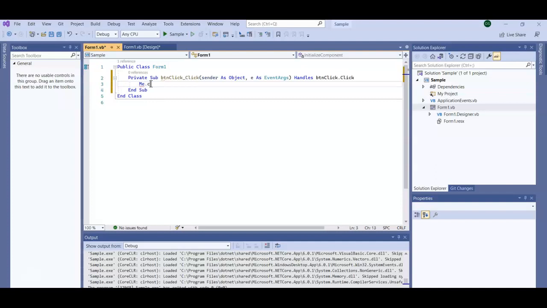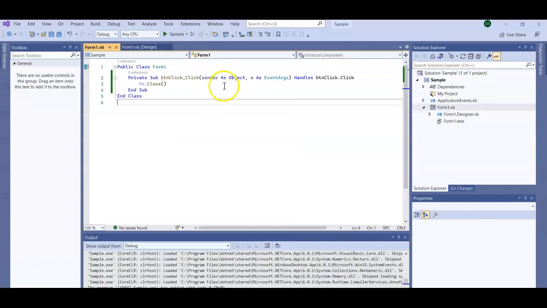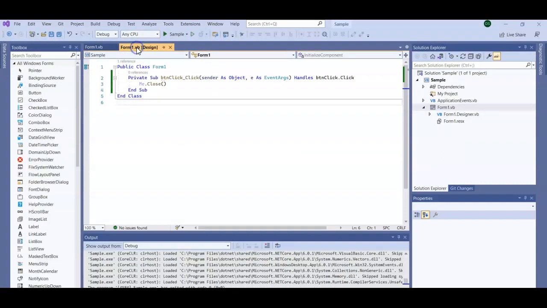So here's a really simple line of code, me.close. That just closes your form. So now if I run this again and I click on the button, it just closes my form. All right, I'm not going to do anything more exciting than that.